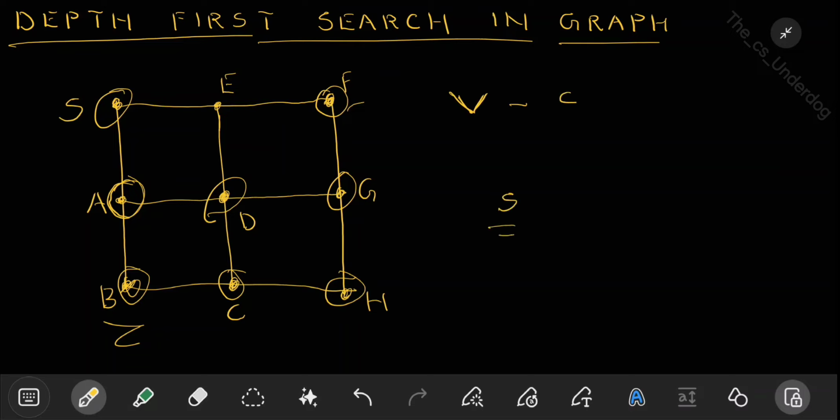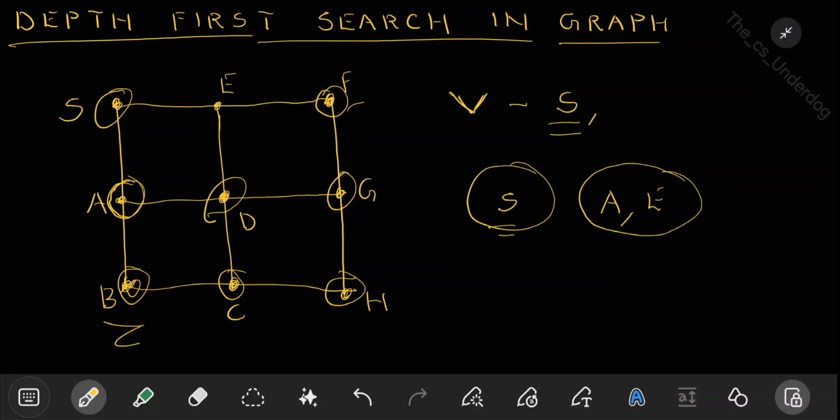You will add S to this visited set, saying I already saw the source node. What is the next step? You want to go to the adjacent nodes of source. So what are the adjacent nodes here? A and E. But this time you don't have to go to both. You just have to pick any of them and go to one adjacent. Let us say I'm going to A.